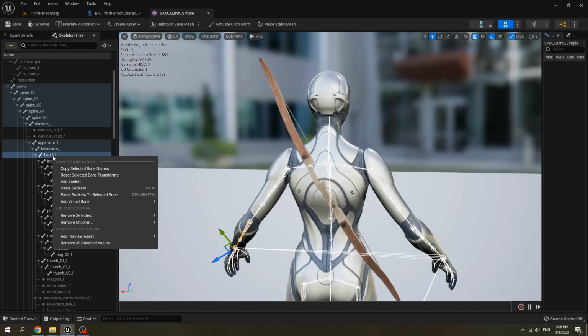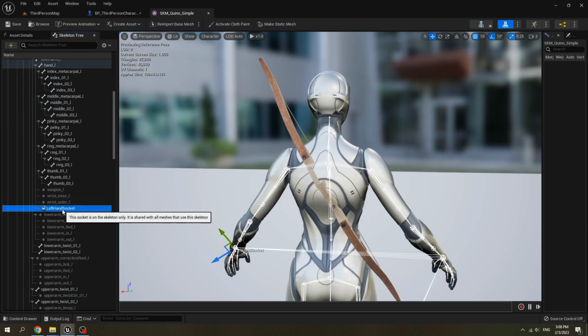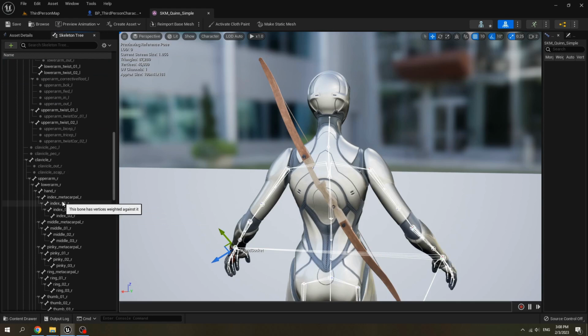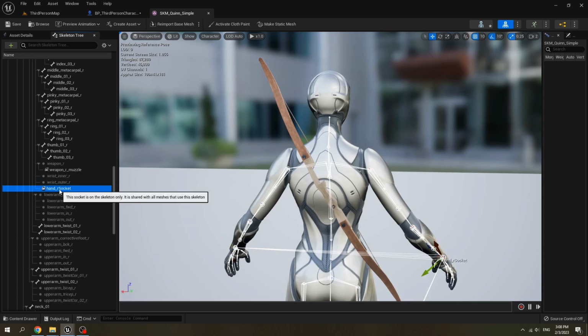Now create a new socket, add socket, name it left hand socket, and one more socket on the right hand, call it right hand socket.